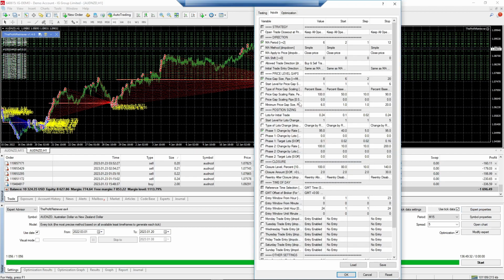If we have a look exactly at the optimization itself, you can see that the MA period here is from 2 to 12. We have the price gap size from 6 to 20 in this particular case. Normally we do run bigger gap sizes, but for this particular currency, we have narrowed it down. That's the reason why. Normally we go all the way up to 60 or even 80, depending on the different currencies that we are using.